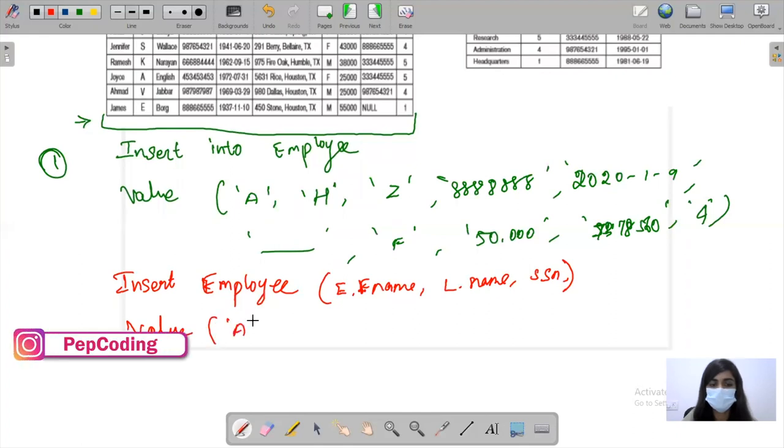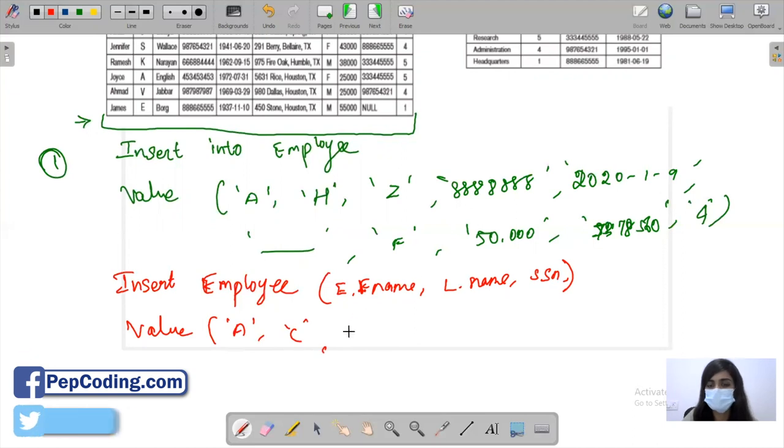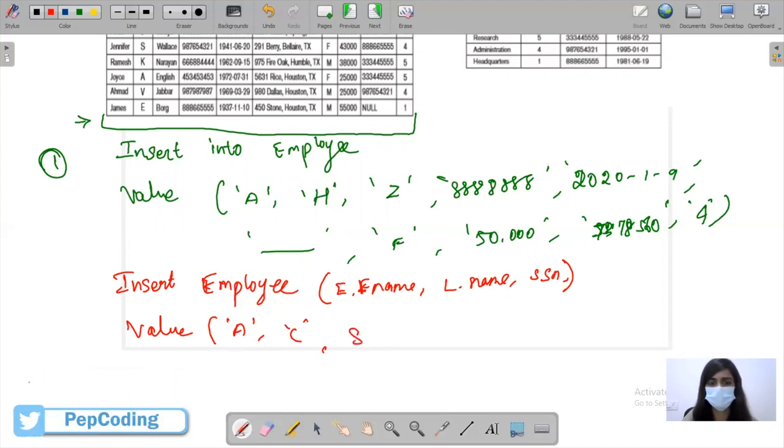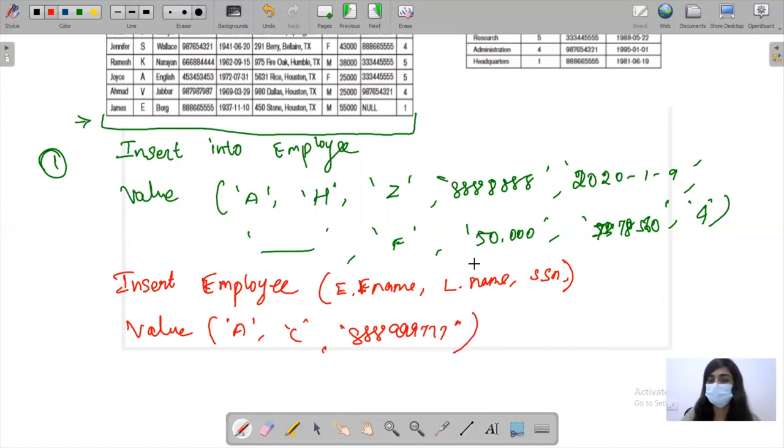First name as A, the second name as C, and the last name as C, and the SSN as like somewhat. This is my SSN. We are going to give the values. We are going to insert just three attributes in a tuple. Then what will be the remaining values? We are going to insert one tuple.